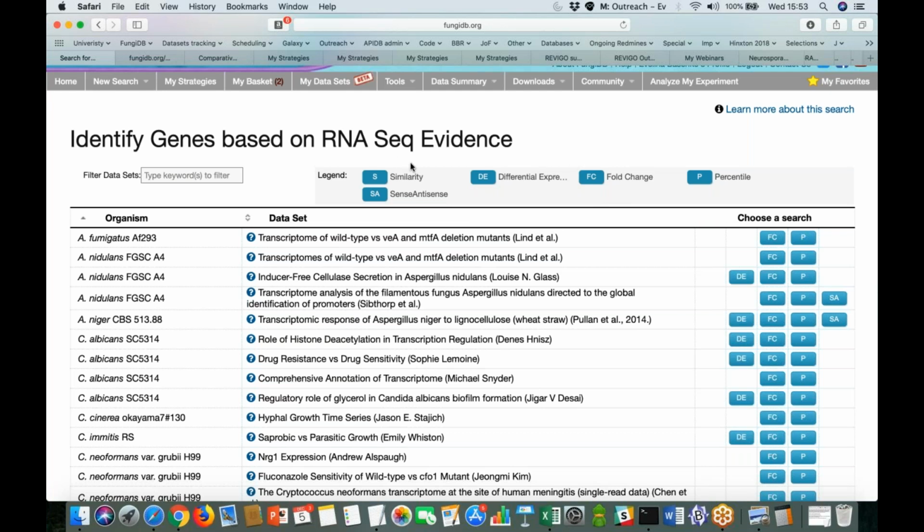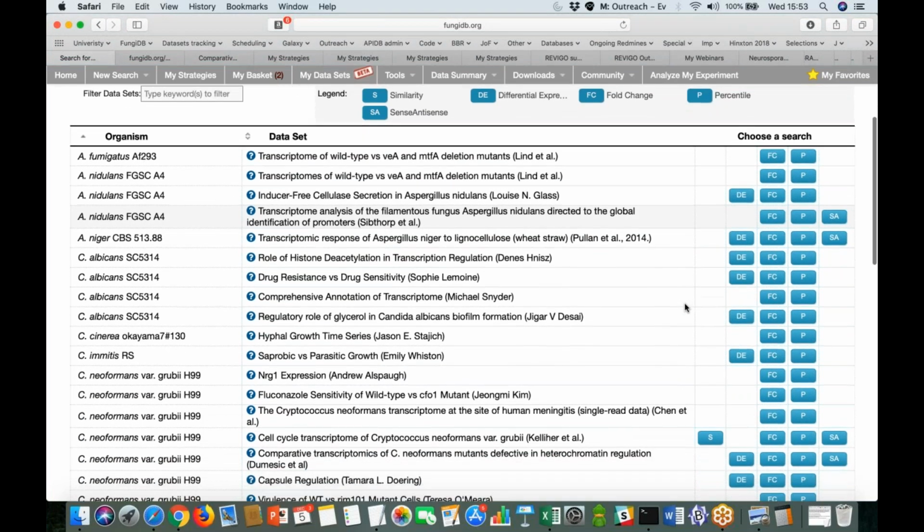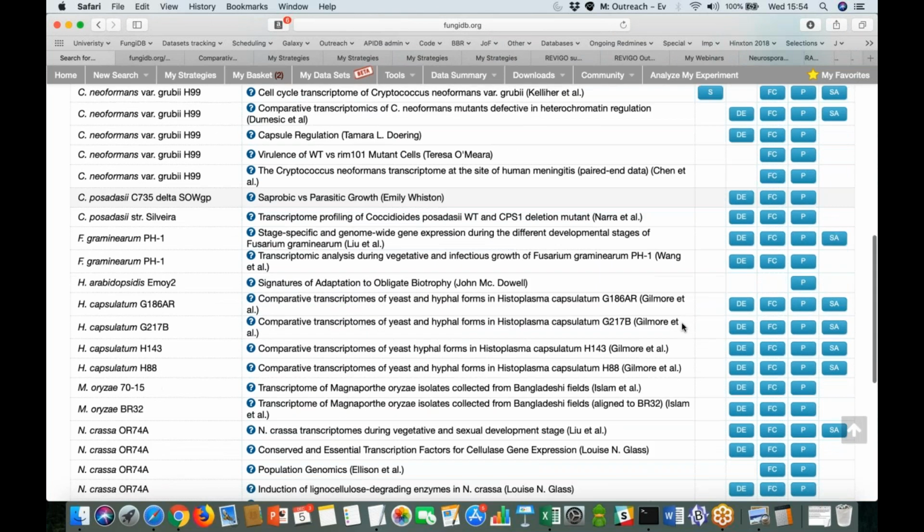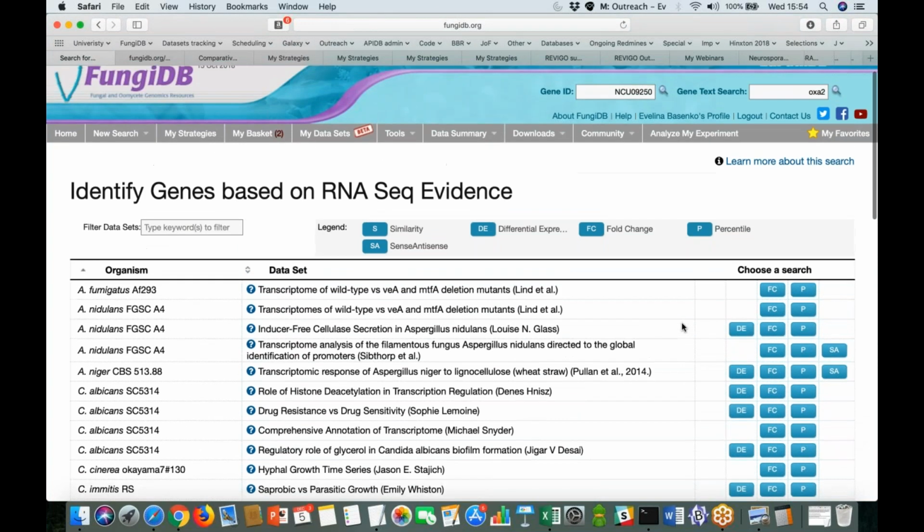Okay, so similarity search basically allows you to find genes that have similar expression profiles to your input gene. When you use a similarity search, it will ask you to input a gene ID that you are wishing to essentially match to other data sets and find similar expression profiles. We have 2, I believe, fungal data sets available for this search at the moment, and we are planning on adding more data sets.